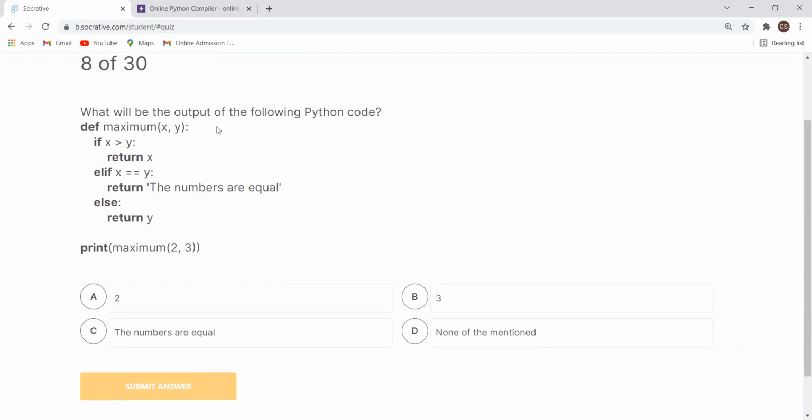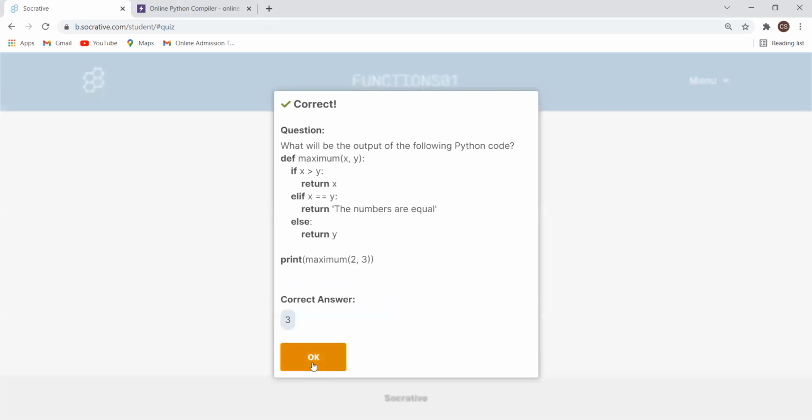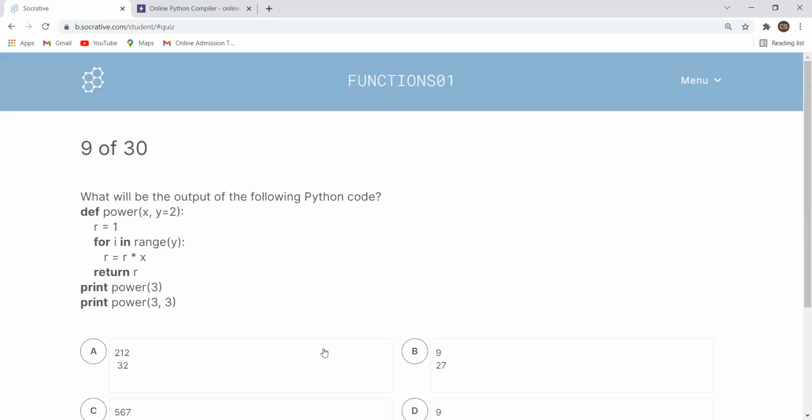Question number 8. What will be the output of the following Python code? It is almost the same as the one we have done just now. It is taking two values and, as the name suggests, returns the maximum, but one should go through the code. So yes, if x is greater than y it returns x, and otherwise it is returning y. So in this case, obviously 3 is the value which will be returned. So the output should be 3. So we submit it. So this is the one.